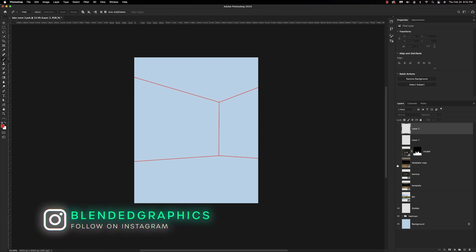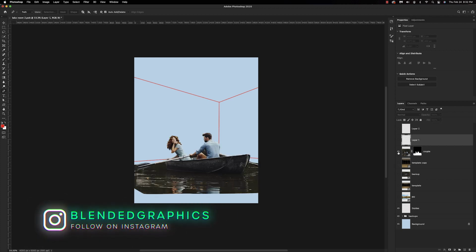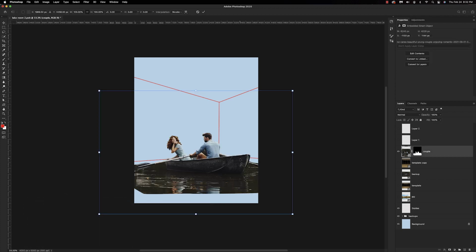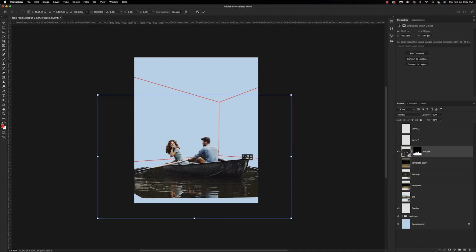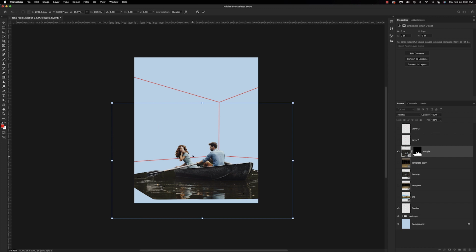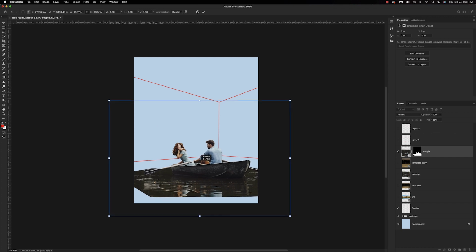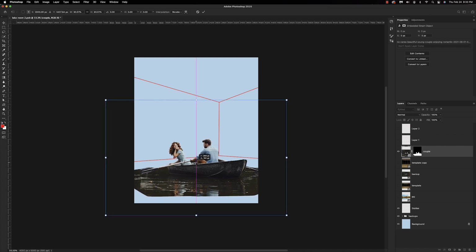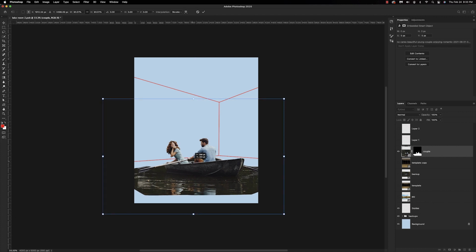Alright, so at this point now, what we can do is turn on our couple once more, and we're just going to fit them into this environment here. So I'm nudging them down a little bit, and at this point we're just kind of playing around with it, just a personal preference as to where I want these guys. Again, I want to make sure that the crease is not directly behind our guy. So something like that. Alright, that looks nice.